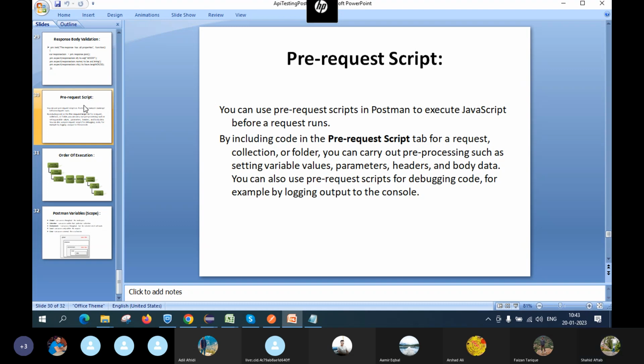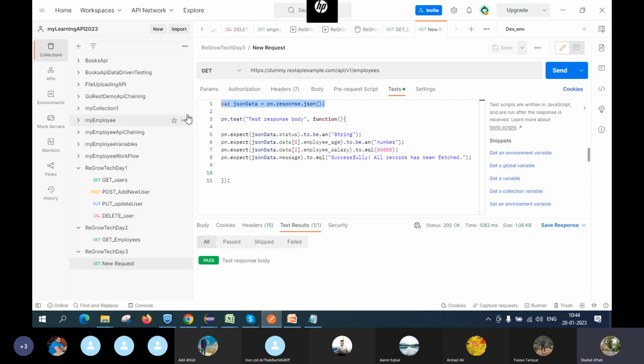Okay, what we are doing, if we come here, one by one, we are creating a request. Then we are giving it a name. A request name, we can give as per our requirement. Then we are selecting GET, then giving the path. And here we get the response, and then this test works.